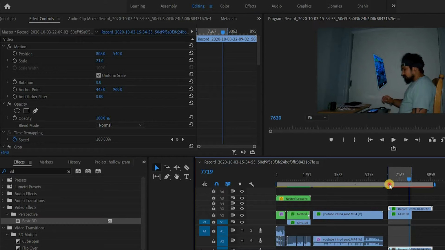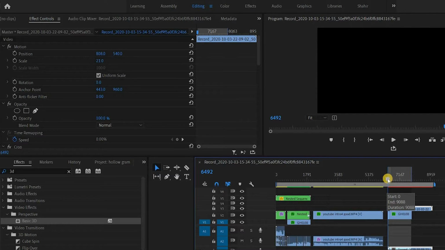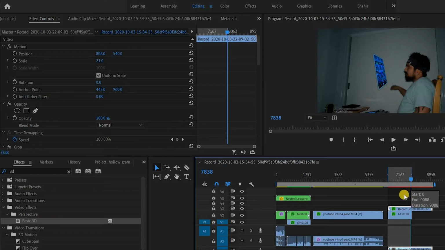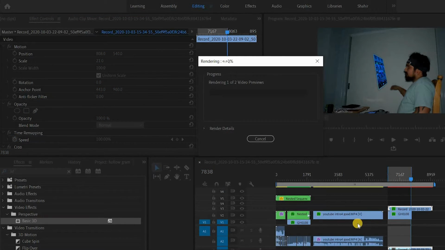So if you want to render just this clip, guys, go here, select I and O. If you select I and O, it's going to select just whatever you select, and go to Sequence, Render Effects in Work Area. Let me render this. Looks like it's going to take a while, guys.